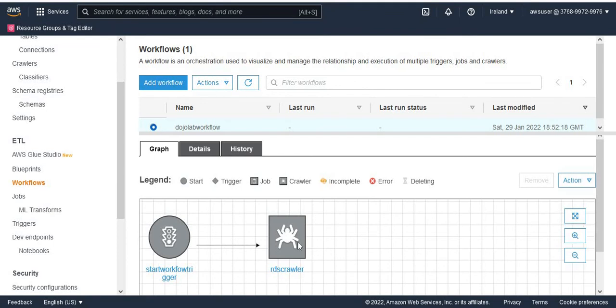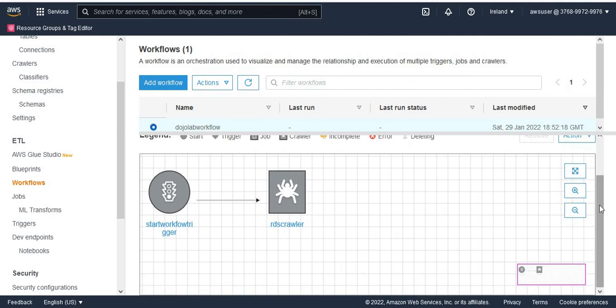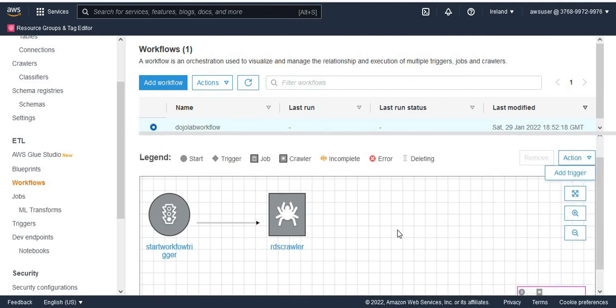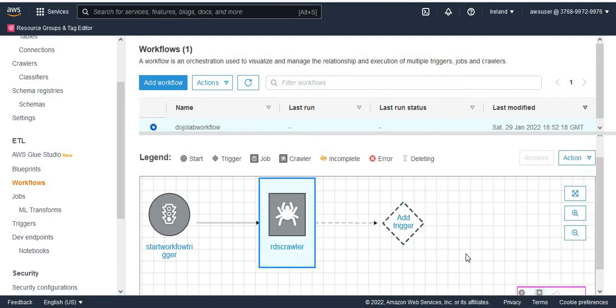Now, after my RDS crawler finishes the execution, I want to start the other glue job which we created in the previous lab. So for that, I'm going to add a trigger. You can add a trigger many ways. I can simply go to the action and add trigger over here, or sometimes people simply click on this thing and it will add a trigger for you. So it has simply added a trigger for me. And click on this add trigger.